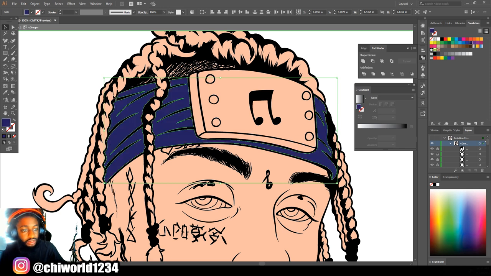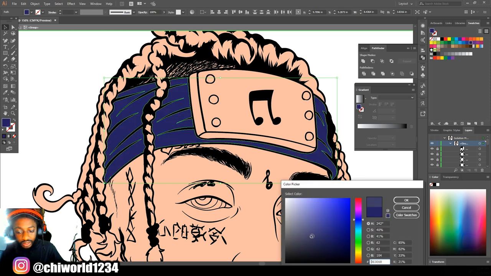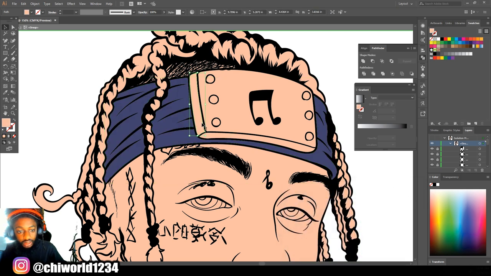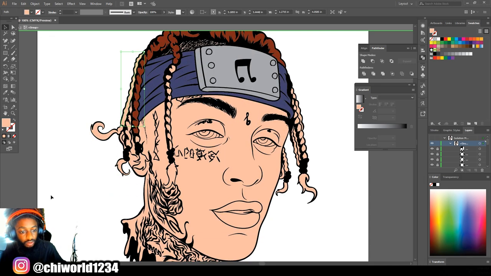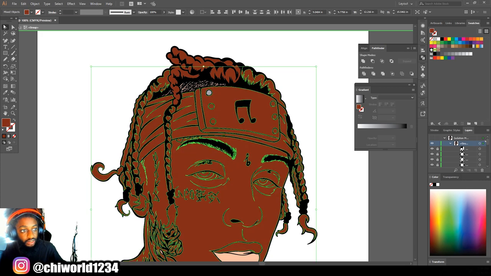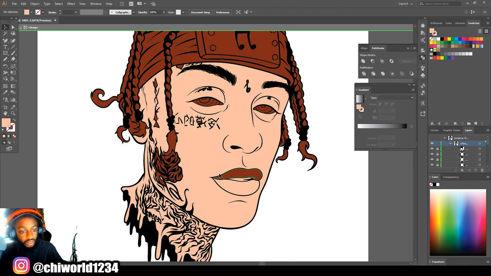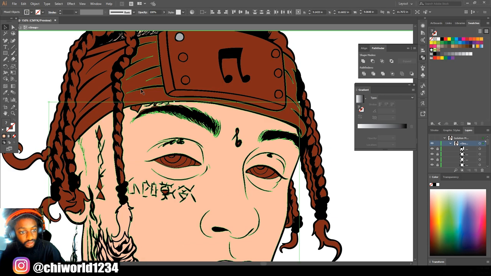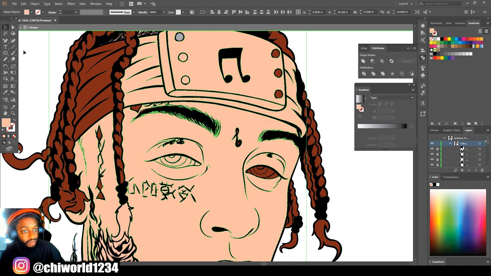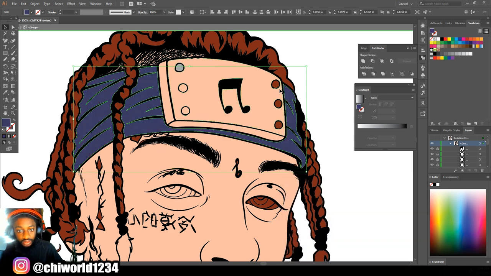Change this bandana color. This headband color. Change the metal piece. Hold shift to color more than one area at a time.